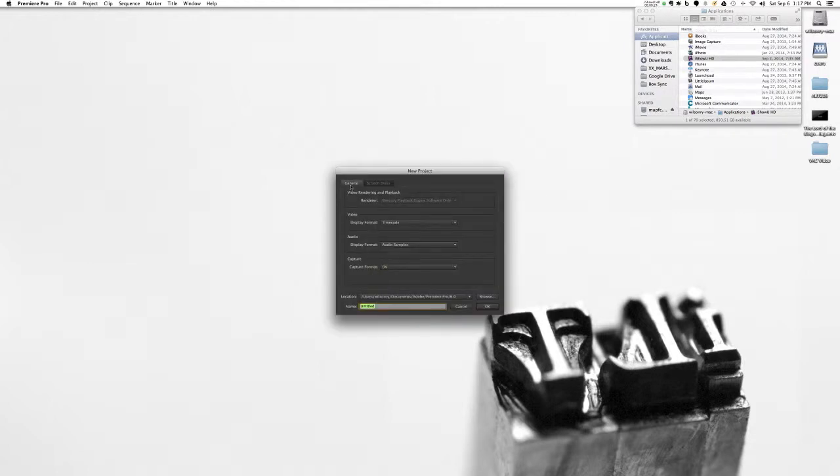Under the General tab, you can leave Video Display Format as default, which is timecode, Audio Display Format as default, audio samples, and Capture format as DV. You're going to want to name your file Wilson_P1_art219 or whatever project number we're working on here.